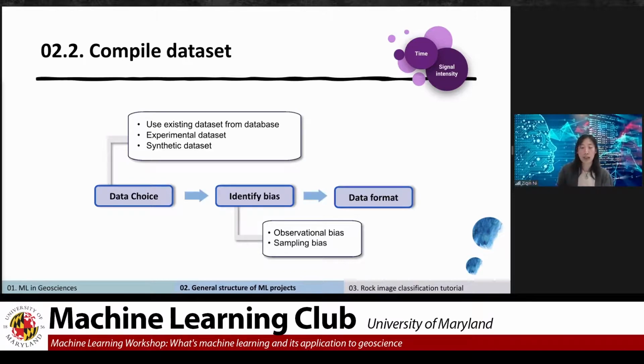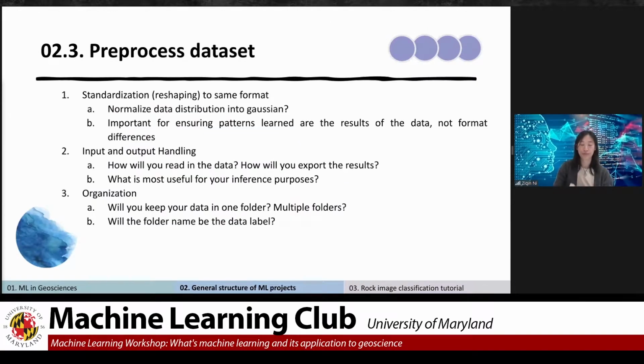Once you have your collection of data, the next step is to think about how to formalize those data, and we call this pre-processing the data sets. Do you want to standardize or reshape your data to the same format? For example, if you're dealing with geochemical data, like what I usually deal with, you may find the majority of the data appear as a log normal distribution. Do you want to normalize your data distribution into Gaussian first?